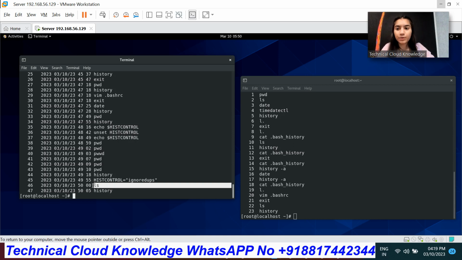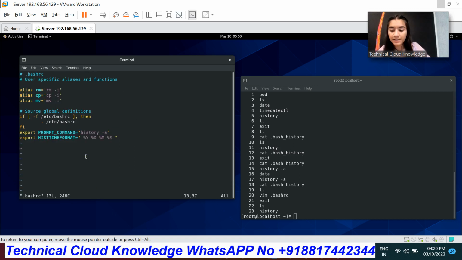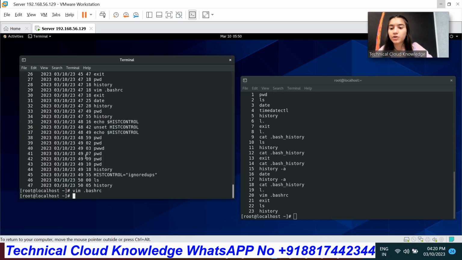It is only a temporary way. When I exit the terminal, it will come back to its previous condition. But I want to do it in a permanent way. So for that, let's come to the vim .bashrc file, and here you need to do the setting. Press O, write export HISTCONTROL under the inverted commas ignoredups. It will ignore the duplicate entries. Just press escape and then shift along with colon, wq exclamation, and save the file.